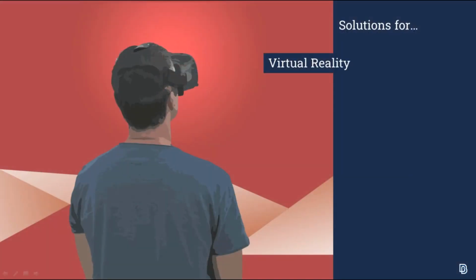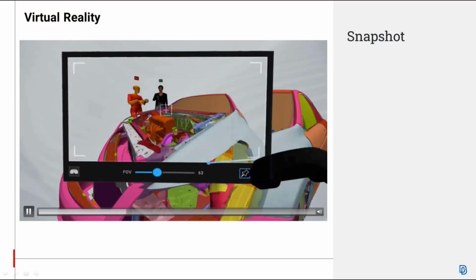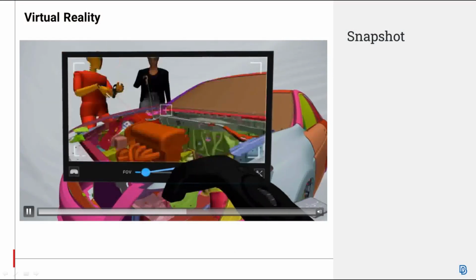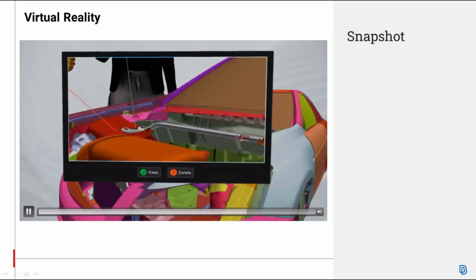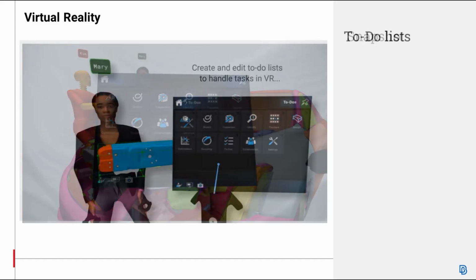Regarding virtual reality enhancements in version 23, images can be saved of what can be seen through the headset or by utilizing the virtual reality menu as a camera. Moreover, the field of view can be adjusted and images can be saved of various aspect ratios.